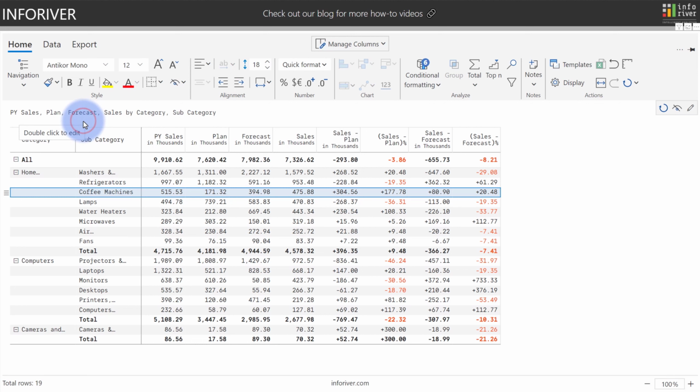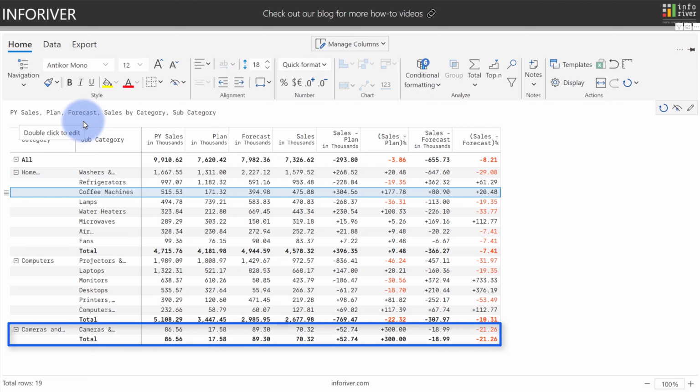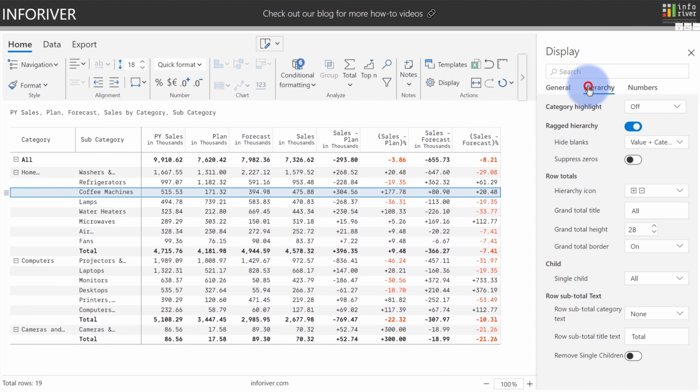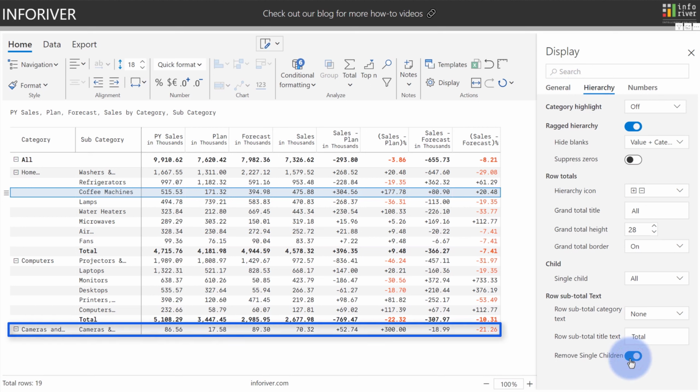Additionally, if we close out of this, you can notice at the bottom that I have a hierarchy with 2 different levels, but only 1 level in the subcategory. So in this case, I can come up to display, open up the hierarchy settings, and you'll notice at the bottom there is an option to remove single children. If I turn this on, we'll now see that it has collapsed the total and gotten rid of that for that single child node because the subtotal will equal the value of that single child.